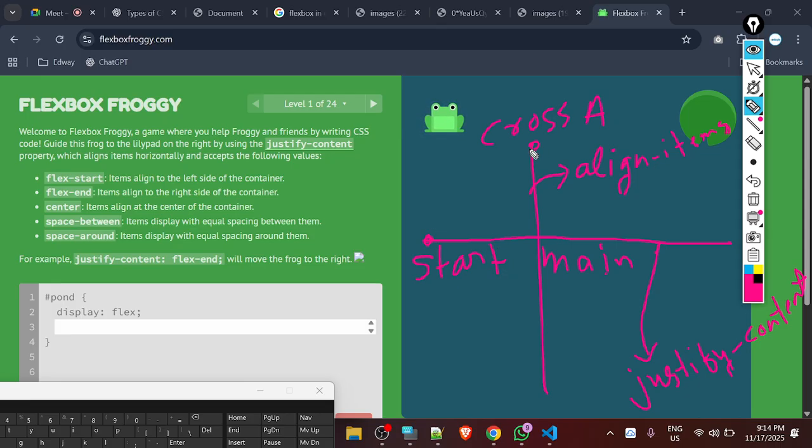Align items start means this is the align items start point. When you say justify content center, this is the center point of justify content. When you say align items center, this is the center point of align items. Justify content end is the ending point of justify content, and align items end is the ending point of align items. Are you understanding?